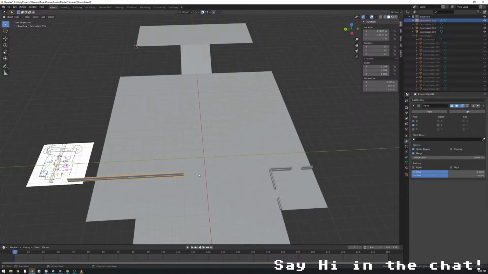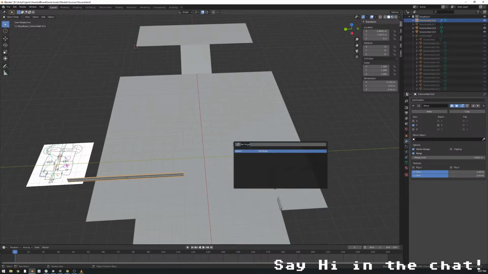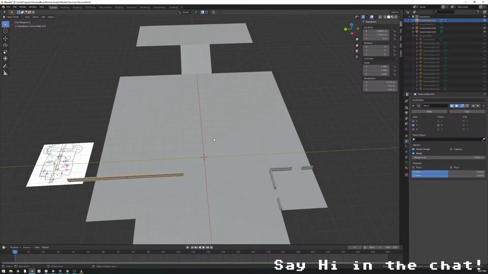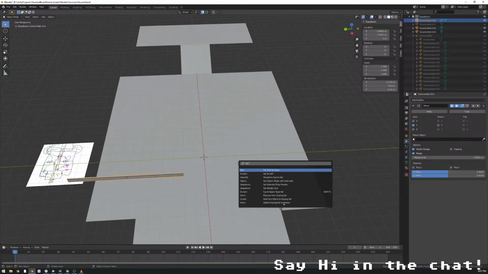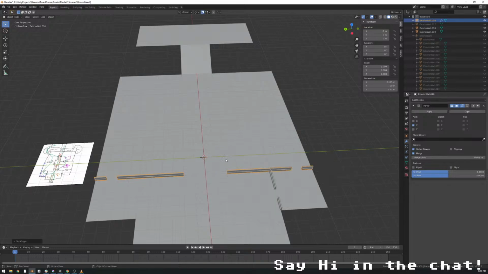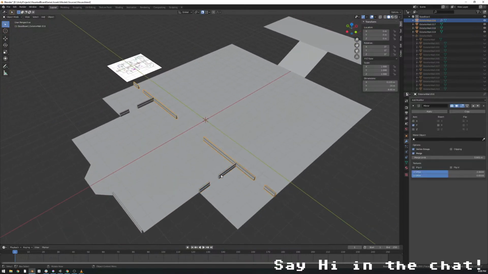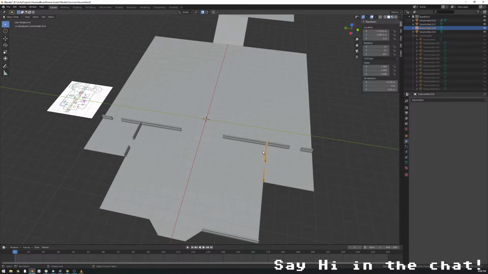Mirror on the X. We need to set cursor, not there. Snap cursor to world origin, because this is our, I want this to be the mirror point. Sets origin 3D cursor. There we go. Yeah, I think we just mirror the whole thing. Just merge all the interior walls up and we'll be okay. Reshow this guy. Yeah. Let's get rid of this work we did.